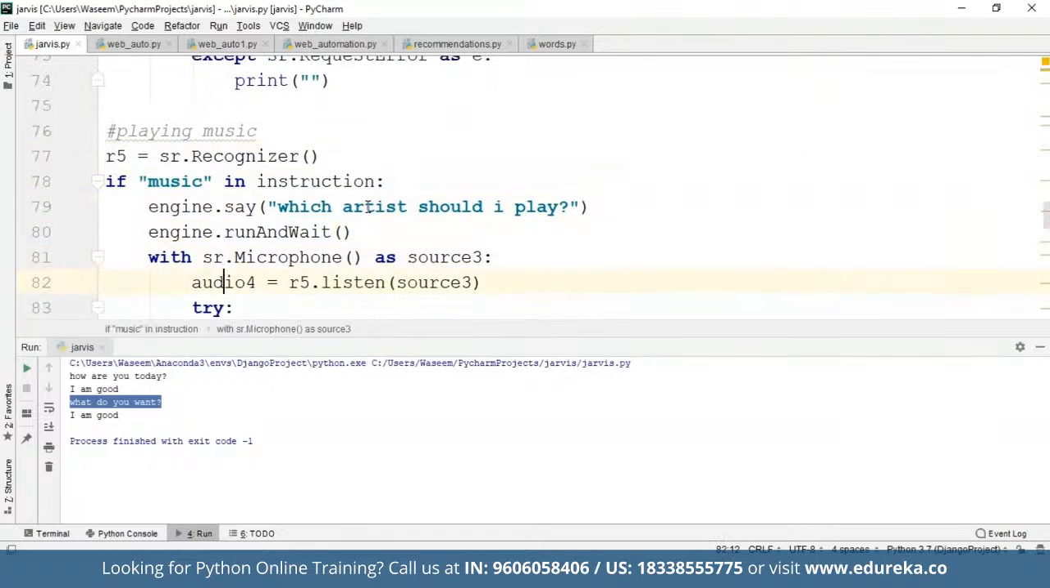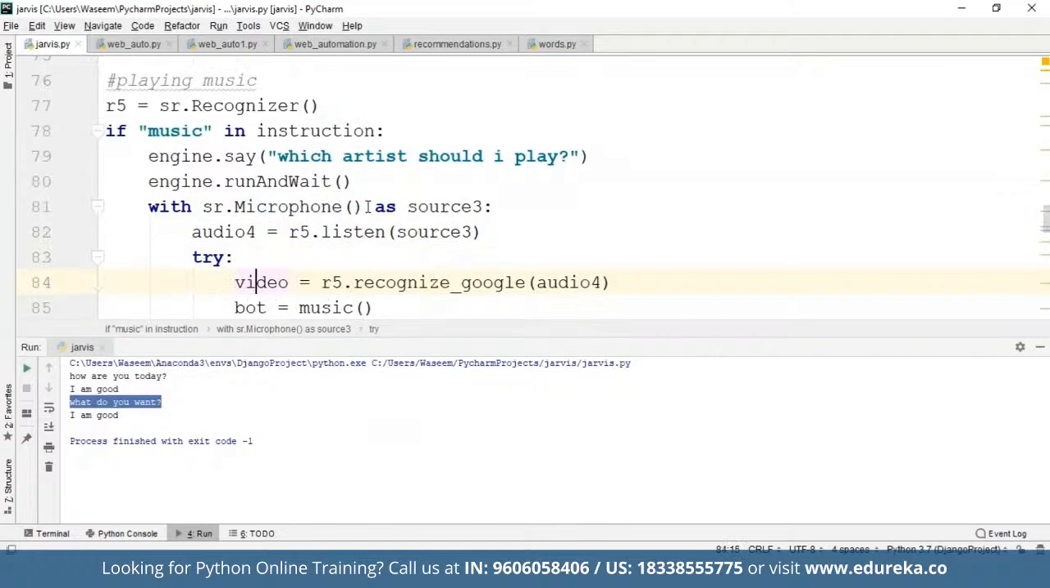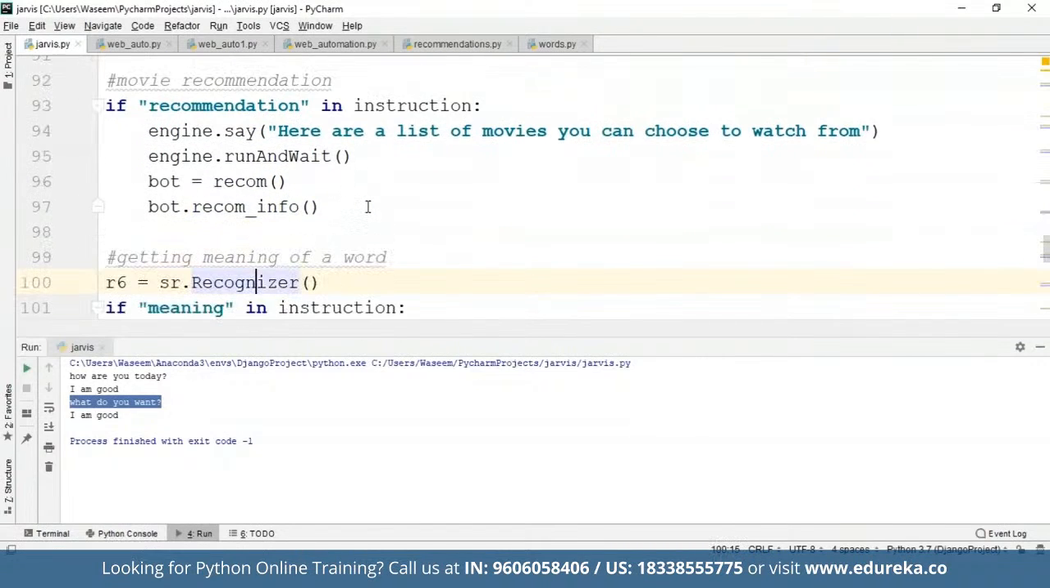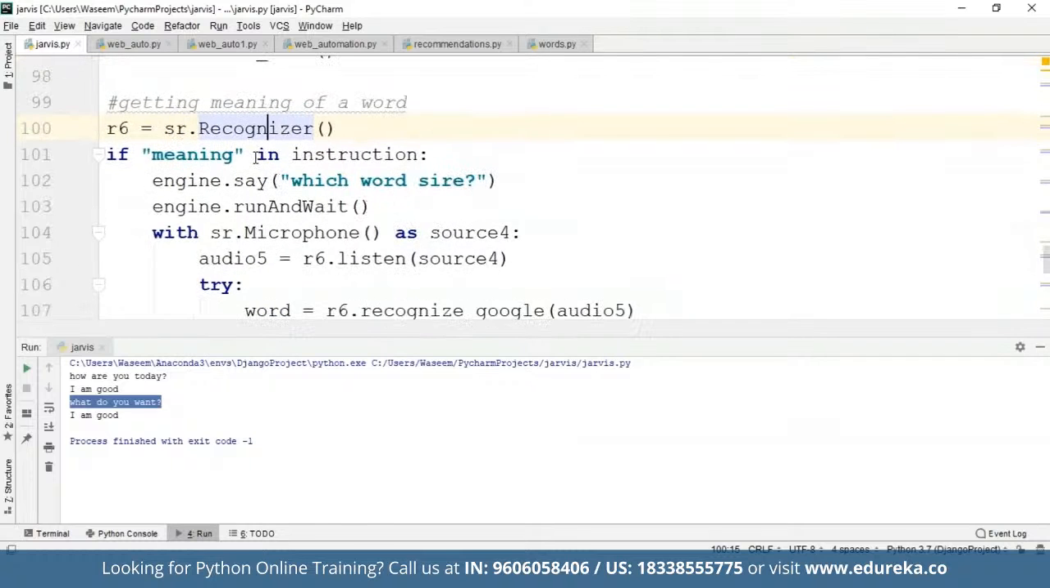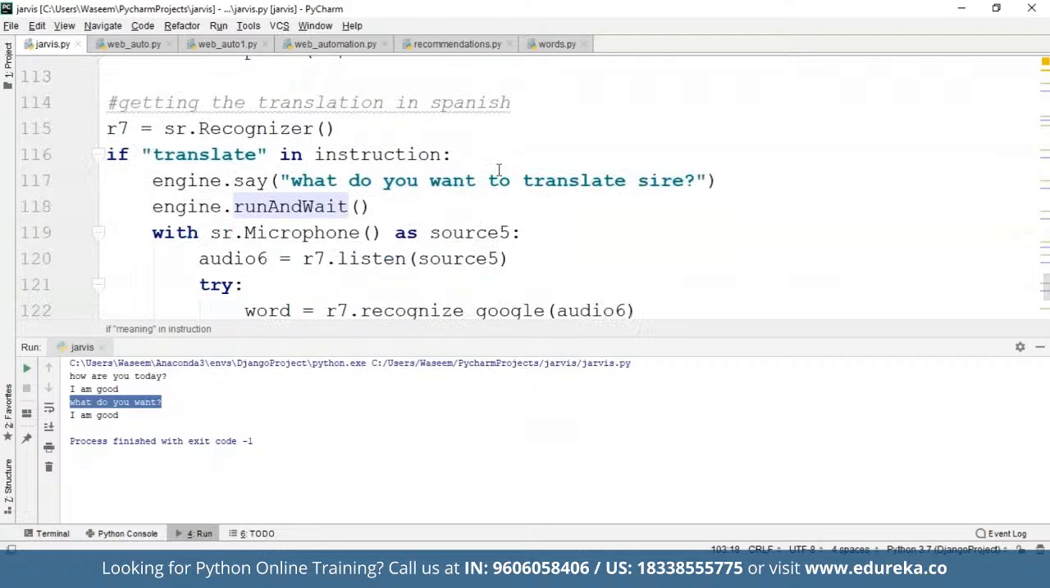So for playing music also, we can just give the value. Let's say the instruction says I want some music. Jarvis will ask me which artist should I play, and after that we have the movie recommendation, guys. So if I say I want movie recommendations for tonight, then he's just going to call that function and say here is a list of movies you can choose to watch from. And then we have this block here which has meaning. So if the instruction has meaning in it, it is going to ask me which word, sire, and after that it's going to ask me which word do you want to translate.